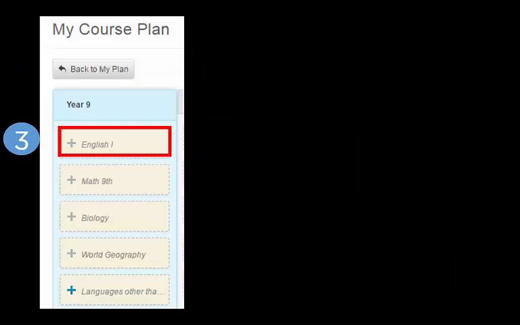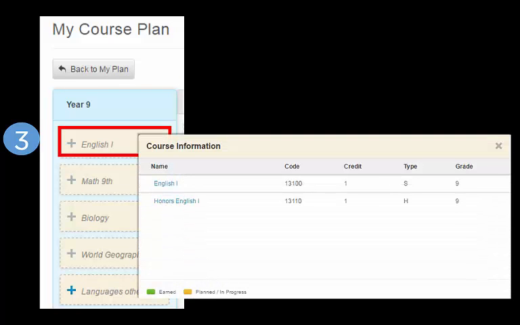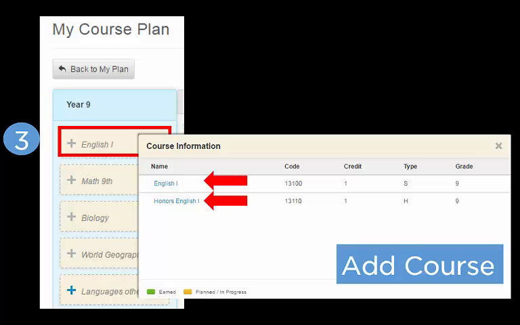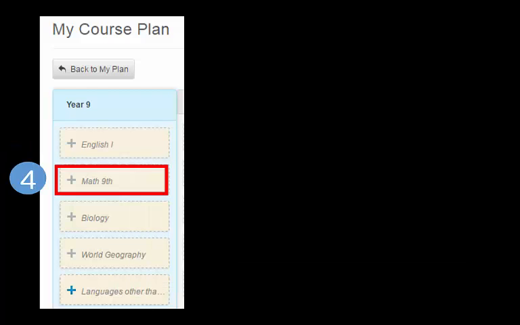Next, you need to pick an English class. So when you click on English 1, you'll have two choices, either regular English or honors English. Once you've made your selection, just pick Add Course. The next step is to pick a math class.